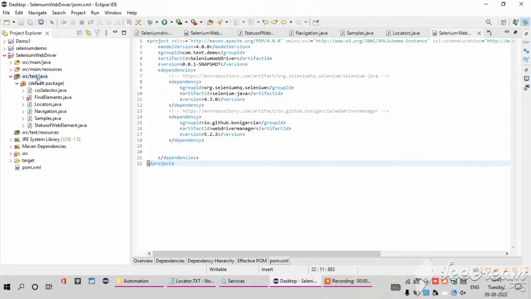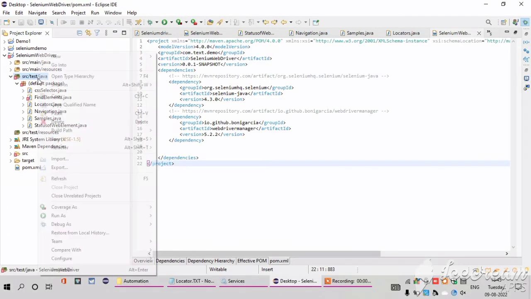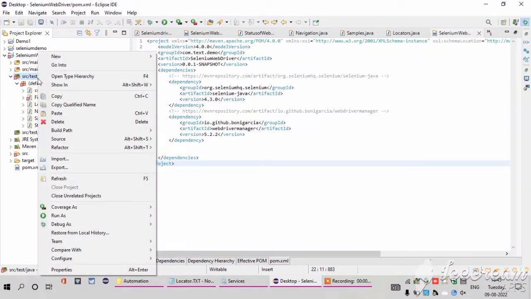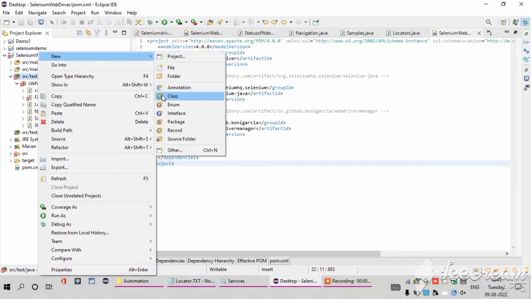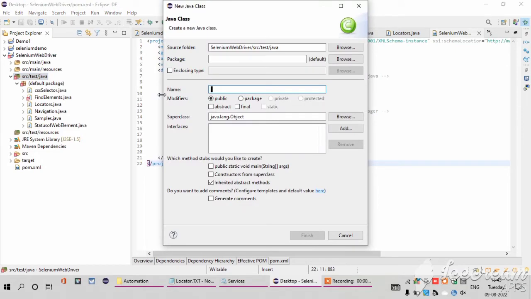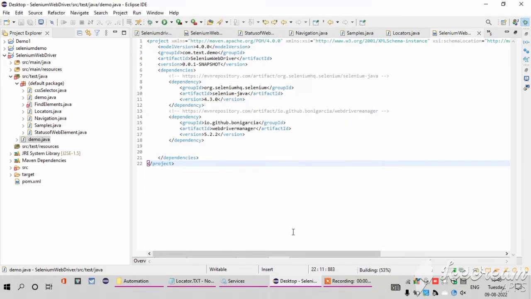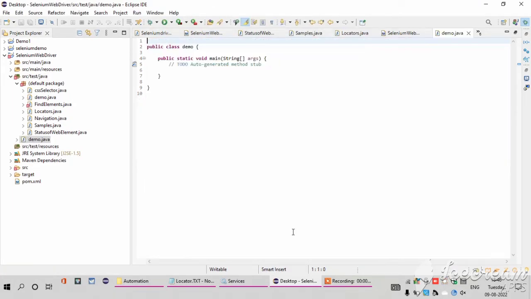In this video, I am going to explain how to open the Chrome window using Selenium with Java. First, I want to create one class, so I am creating the class under my source folder. I am naming the class Demo. Then I am clicking the checkbox, and it will by default add the main method. Let's say Finish, and it will open the window Demo.java, with the main method added by default.